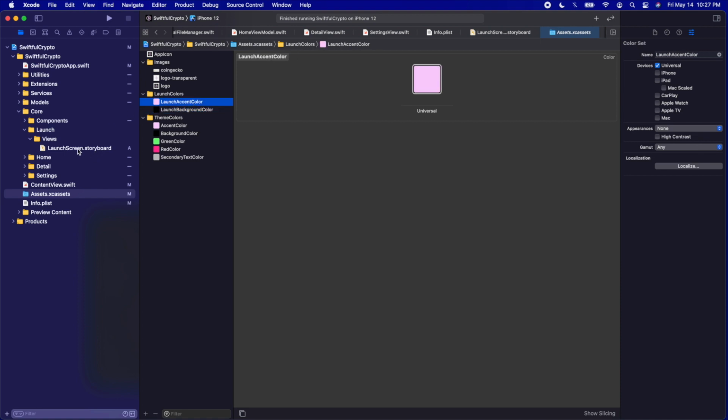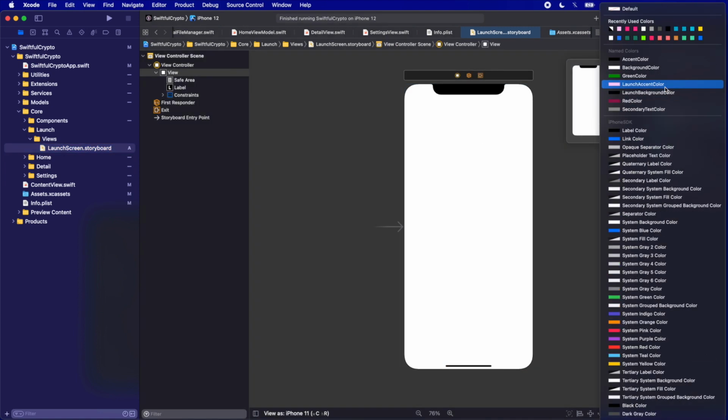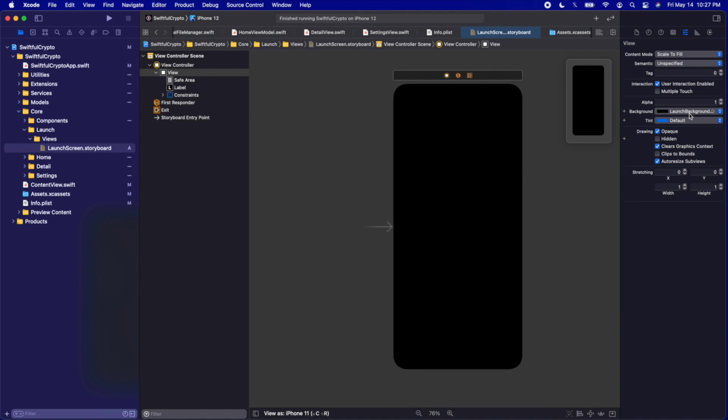So jumping back to the launch screen storyboard, I'm going to click on the background and I'm going to click on the color. I'm going to go to the top and set it as the launch background color that we just set up, which is pitch black, but just in case we want to customize our color theme, we now have access to the background, which will change automatically. And I want to put an image in the center of the screen, but I actually want to put it in the center of the safe area of the screen.